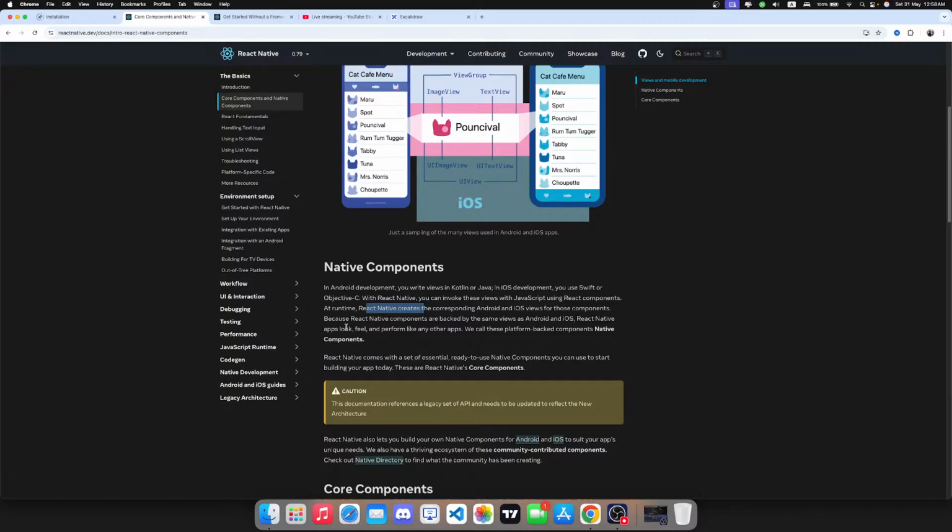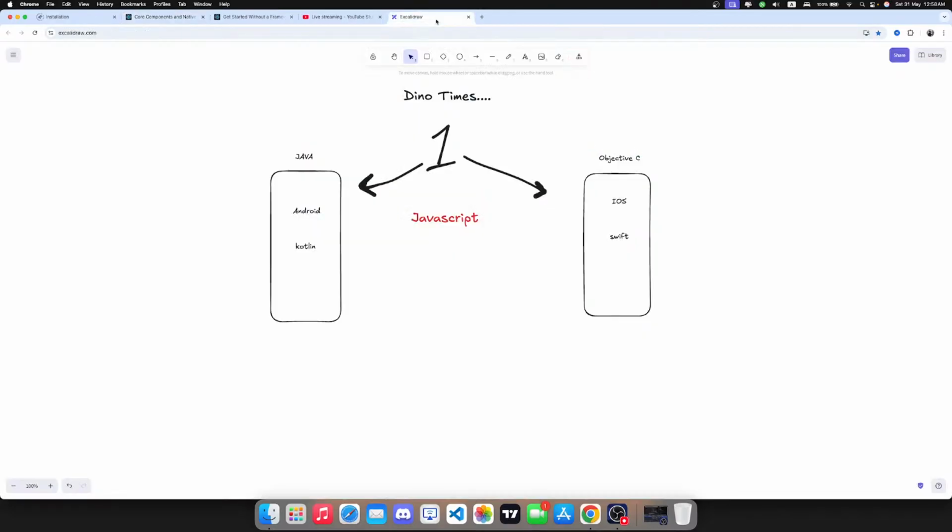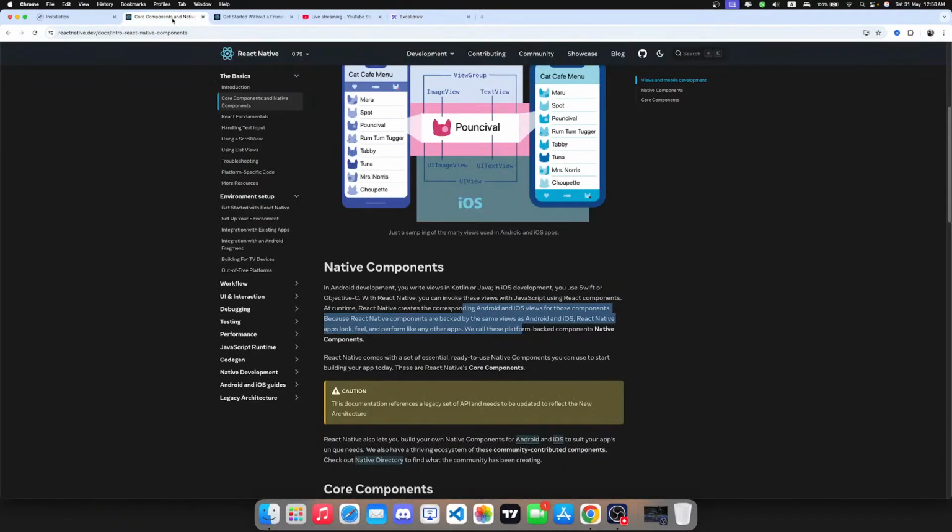React Native apps look, feel, and perform like any other app. We call these platform-backed components. So basically, it's saying how people used to use these two languages for development, and how React Native, not React JS, came in and changed the whole game. It also uses the same type of components as what you used to use on Kotlin and Swift.